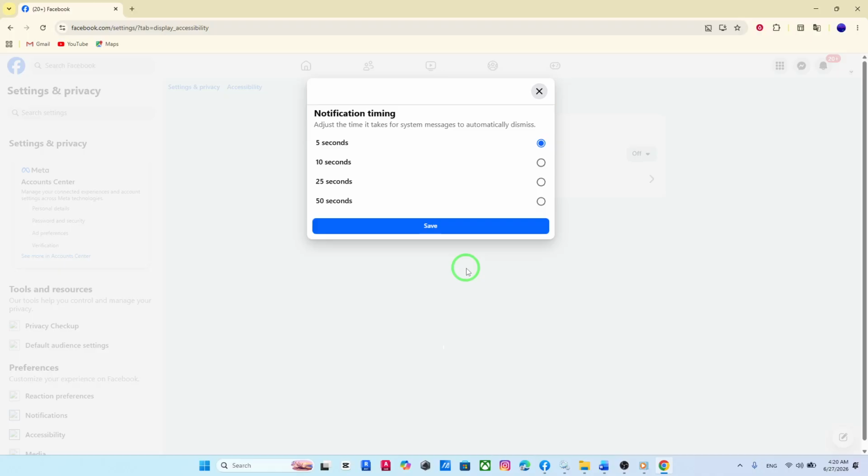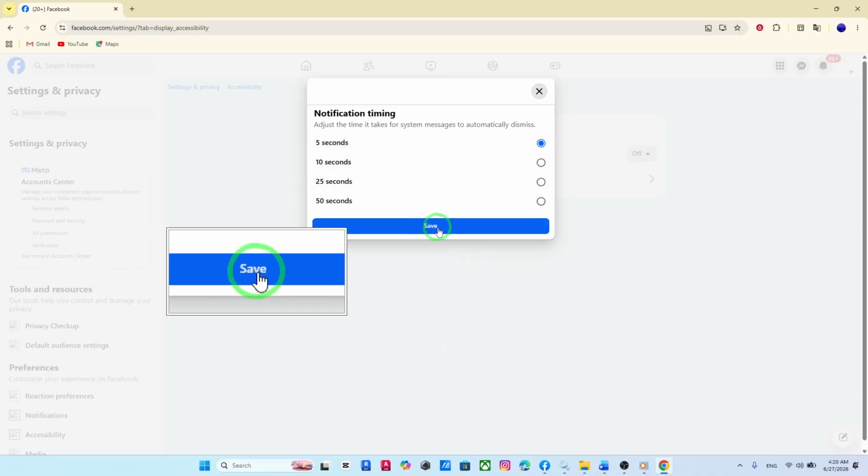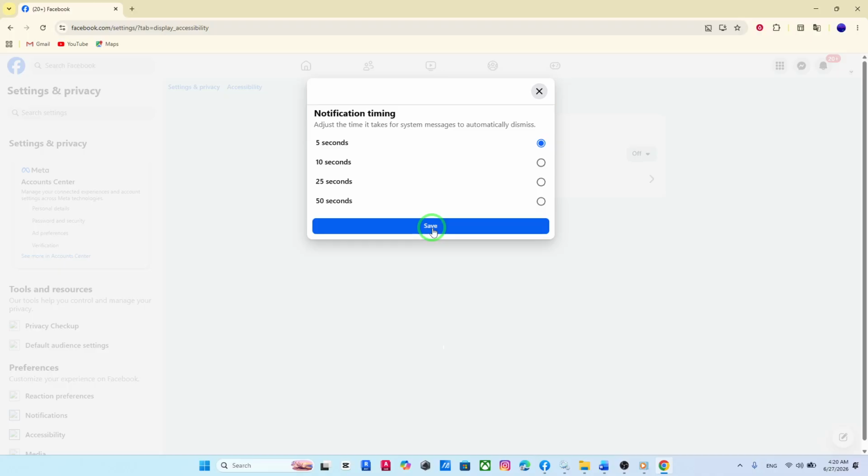Click on it and you'll see different timing options. Select 5 seconds to make your notifications stay on the screen a little longer than the default. After choosing 5 seconds, don't forget to click on Save to apply the changes. Once saved, your new notification timing will be active immediately.